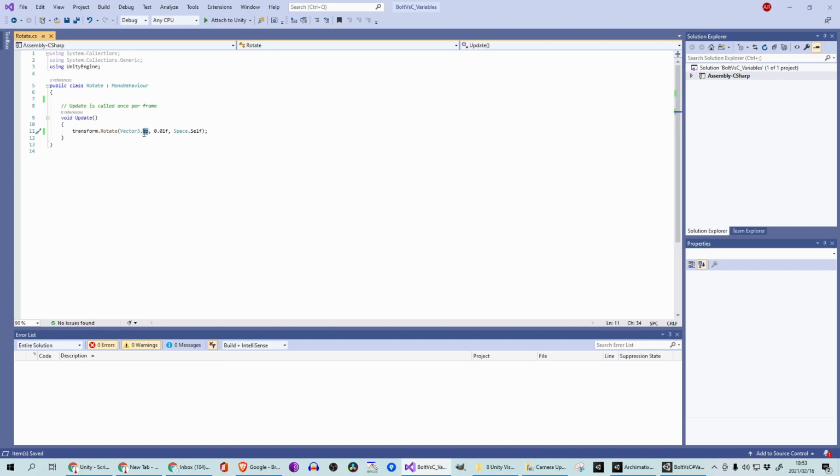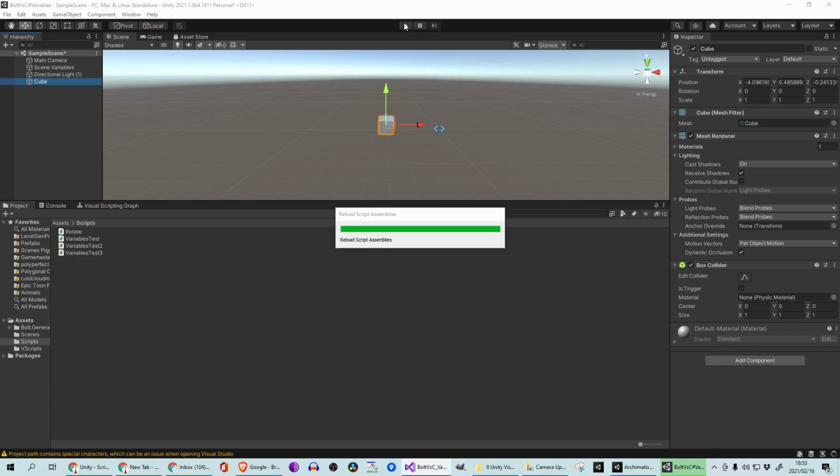If we wanted an x-axis, we would say Vector3.right, or I think there's left as well. Depending on what you choose, right or left, it will spin either one way or the opposite way. So let's just try right and see what happens. This should spin on the x-axis now. Let it compile and press play.